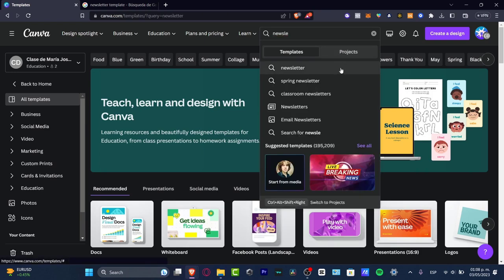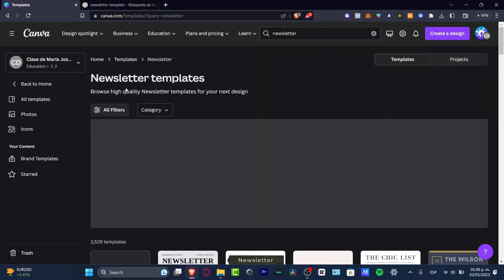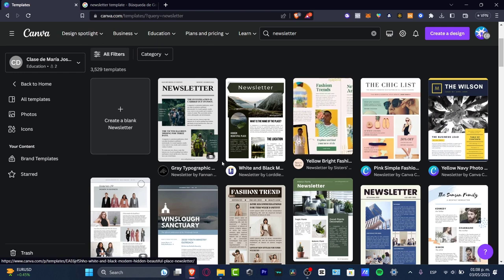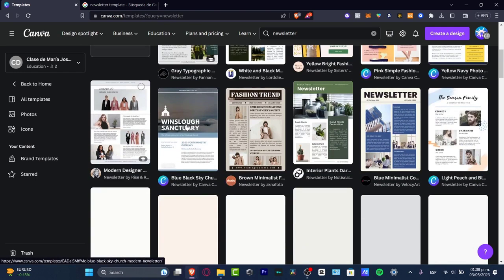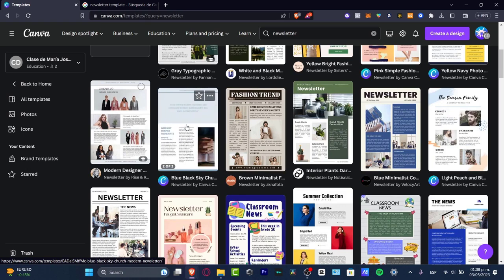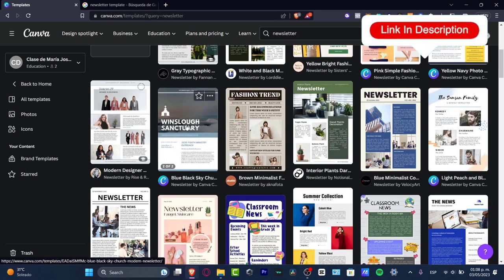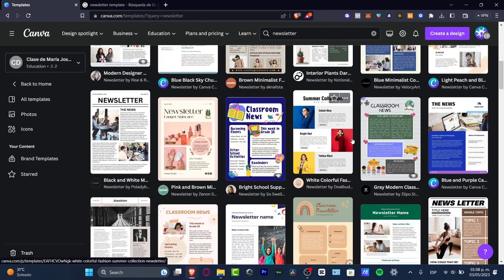So if I hit here, it says newsletter. I have a lot of newsletter templates. As you can see, there's 1, 2, 3, 4, 5. There's actually lots and lots of stuff that you can use. There are a few that are totally free. There are more that need Canva Pro. If you want to check out the Canva Pro version, you can try it for the next 30 days totally for free. So I'm going to leave you that link down below so you can check it out by yourselves.